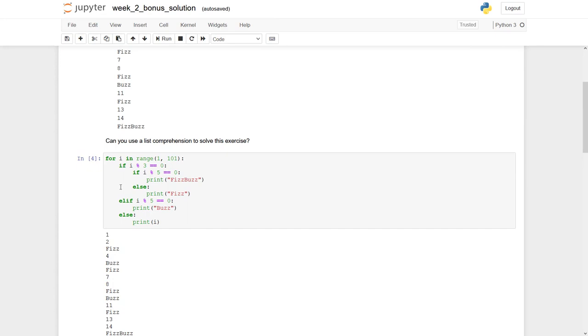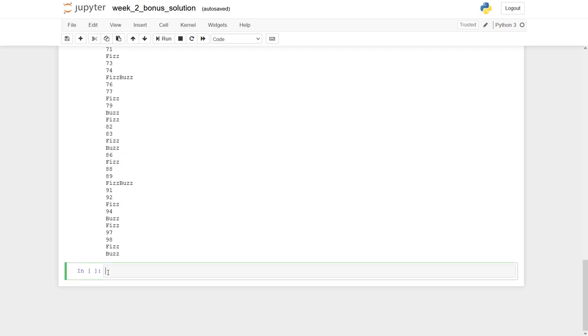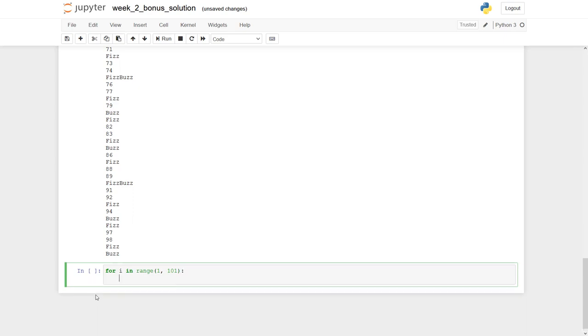What sometimes is a little bit weird if you have these kind of nested ifs, and maybe it's easier to have, let's say, more elifs rather than nesting. So what you can do then is the following. For i in range 100, we start with the most special case.